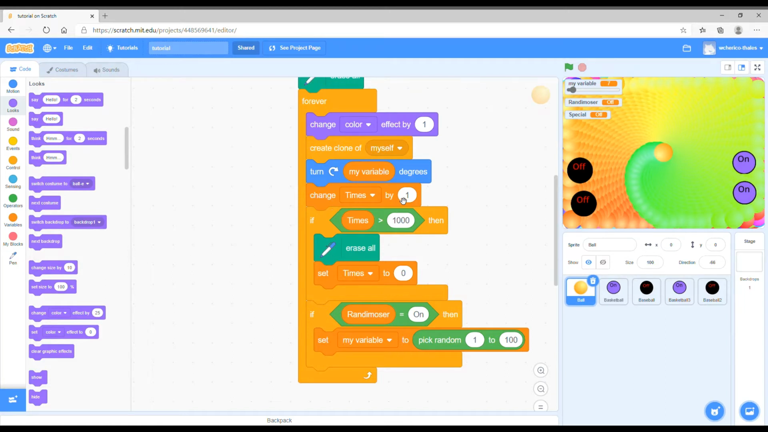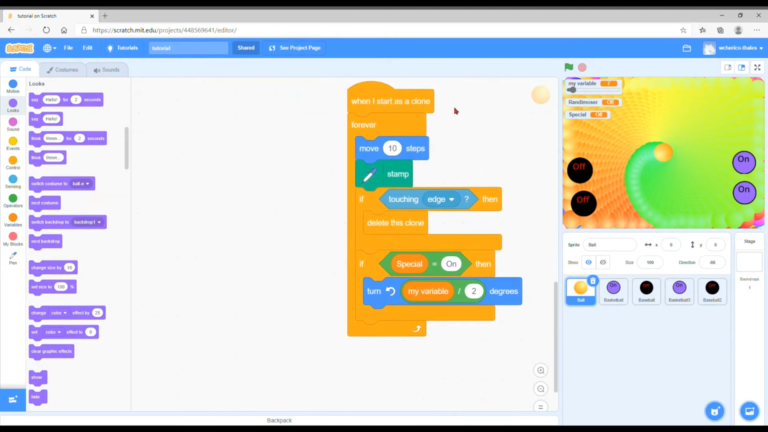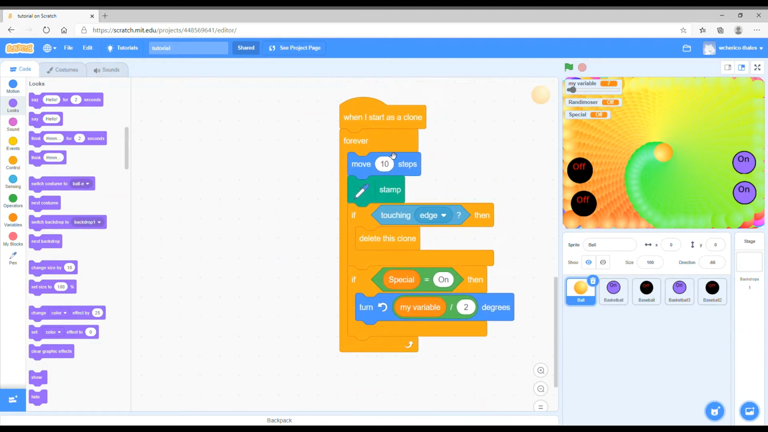Change times by 1. If times is bigger than 1000, then erase all and set times to 0. And if randomizer is on, then set my variable to pick random 1 through 100. Then, when I start as a clone, forever, move 10 steps. If touching edge, then delete this clone.